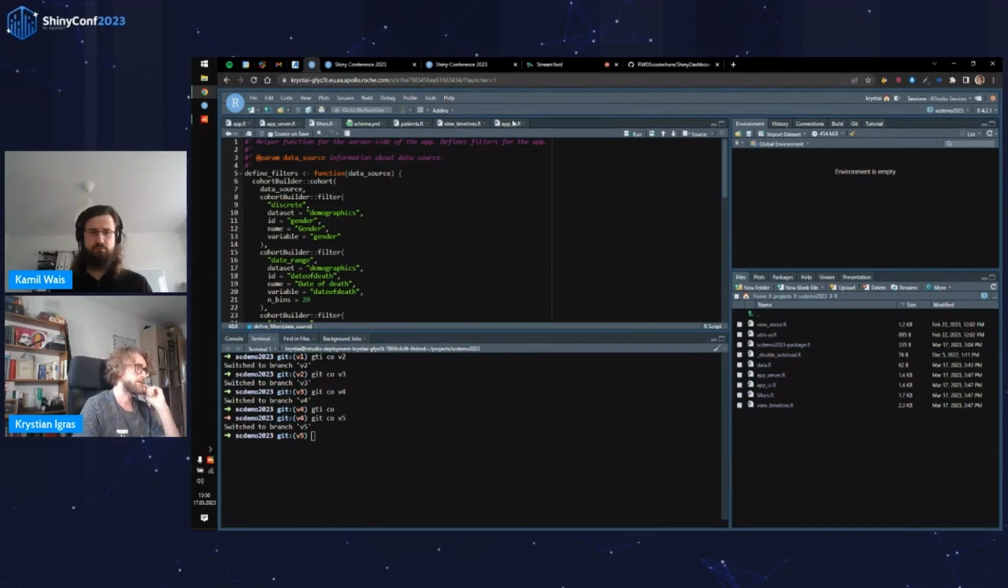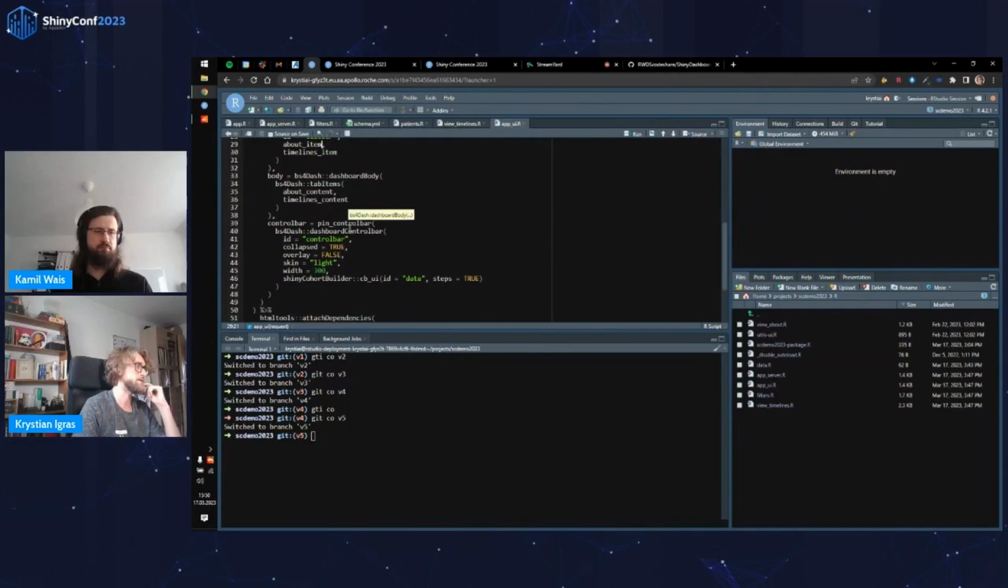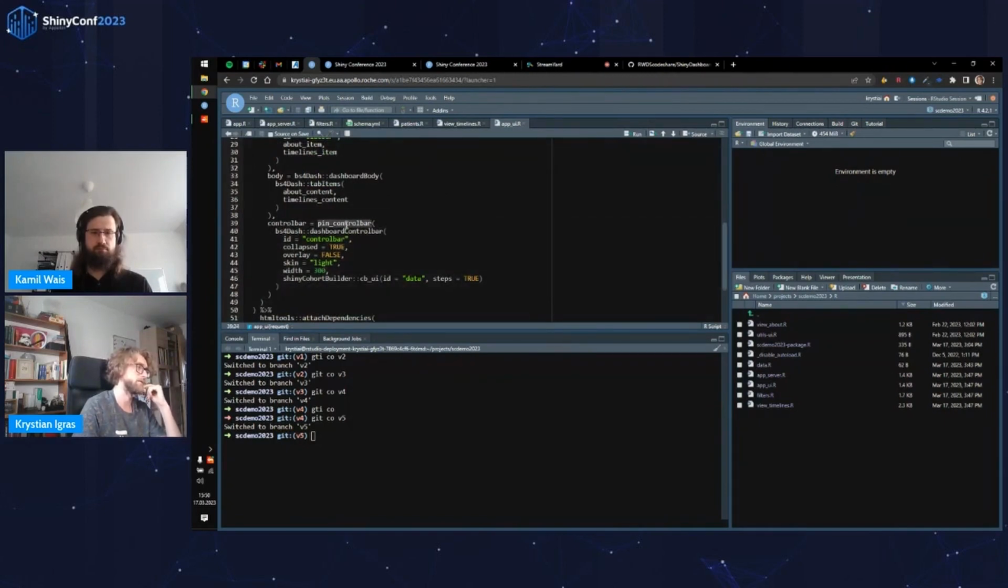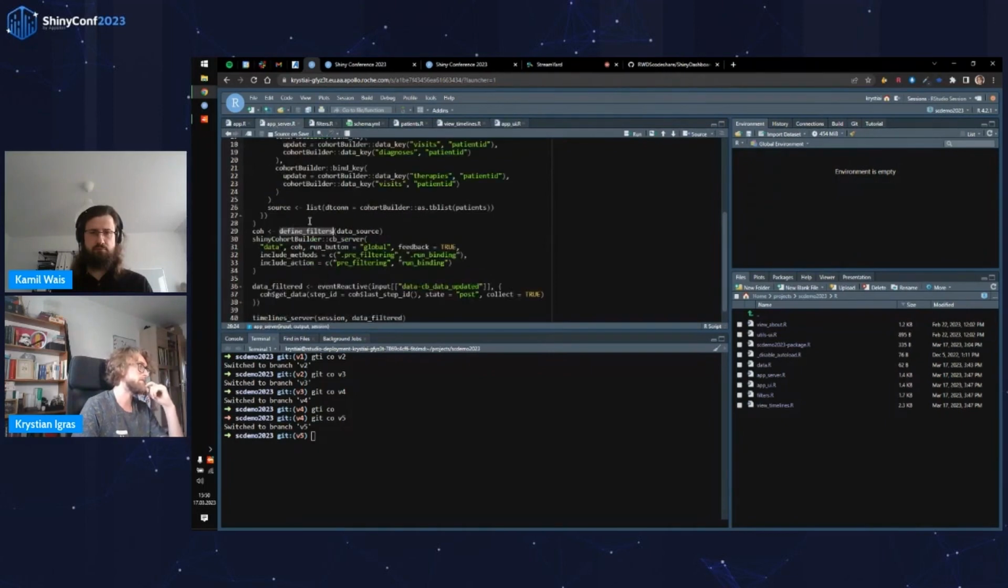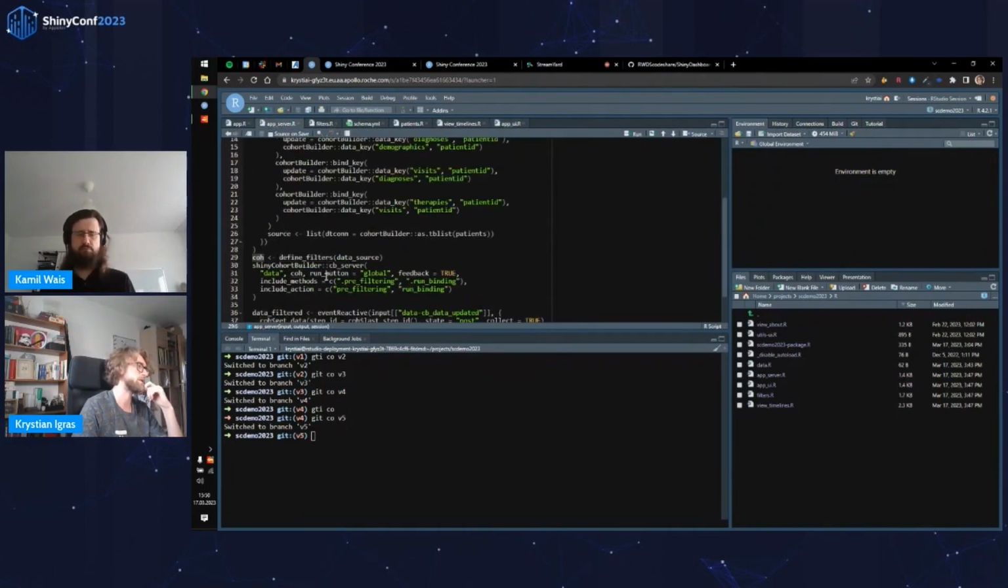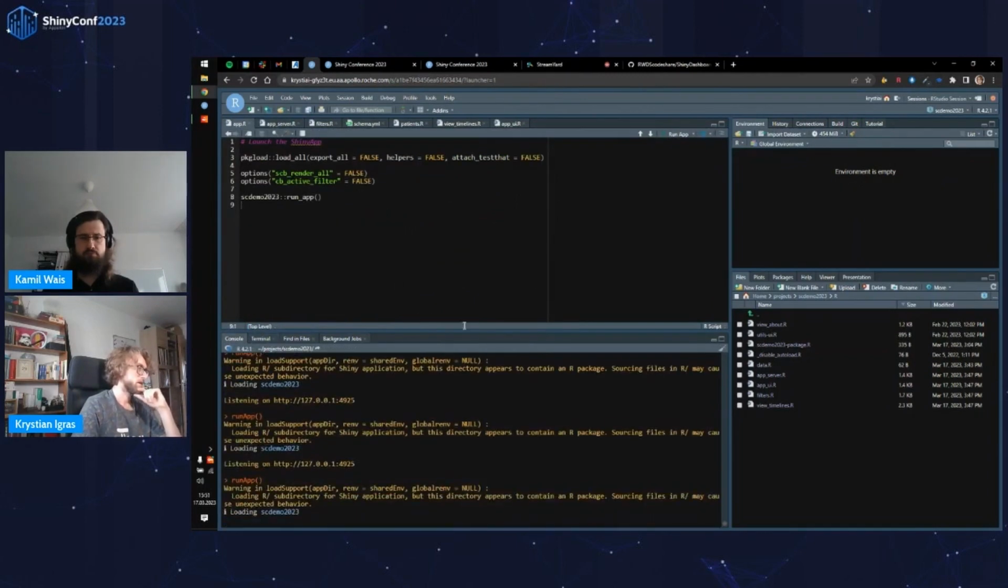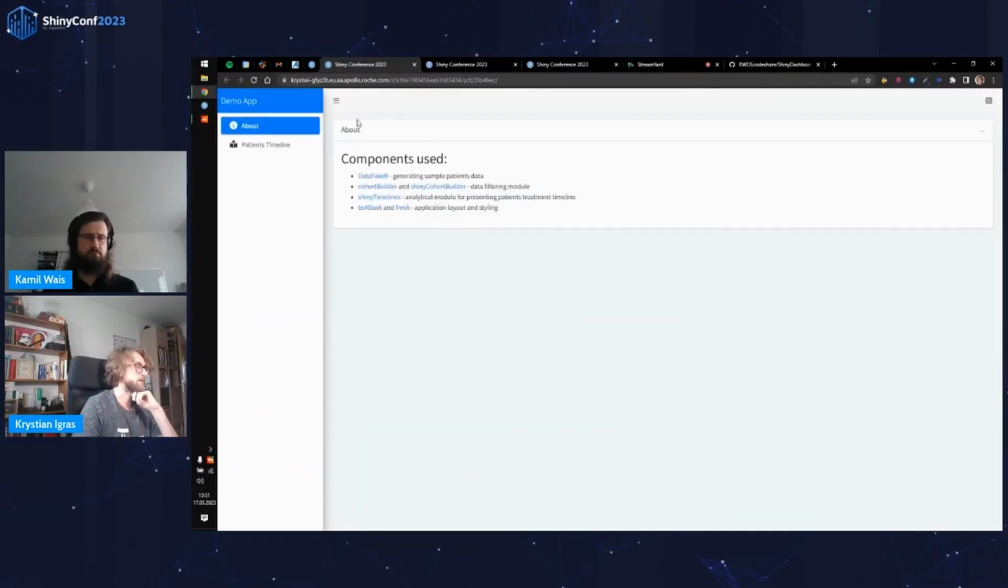So looking at the UI, we are placing the filtering panel in the control bar of the BS4 framework. It's called over here, and the same happens in the server. After you create the cohort, you put it into the CB server function. You can define some arguments that define the functionality of the panel, and now it's just enough to run the application and see how it looks.